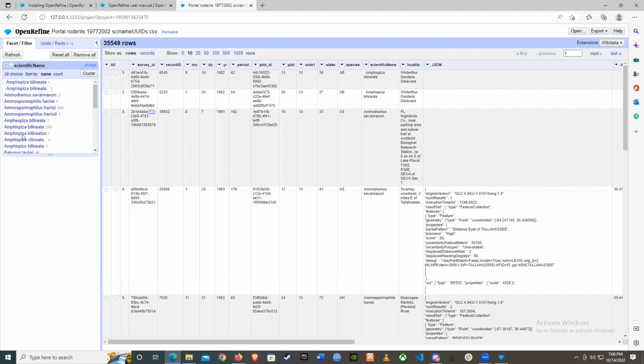Okay. So I can pronounce this one, but I can't pronounce this. But here, you can see these things have 345. That means 345 rows have these values in their scientific name. That means all the unique names are being grouped here. Okay. So you can do that using facet, text facet.